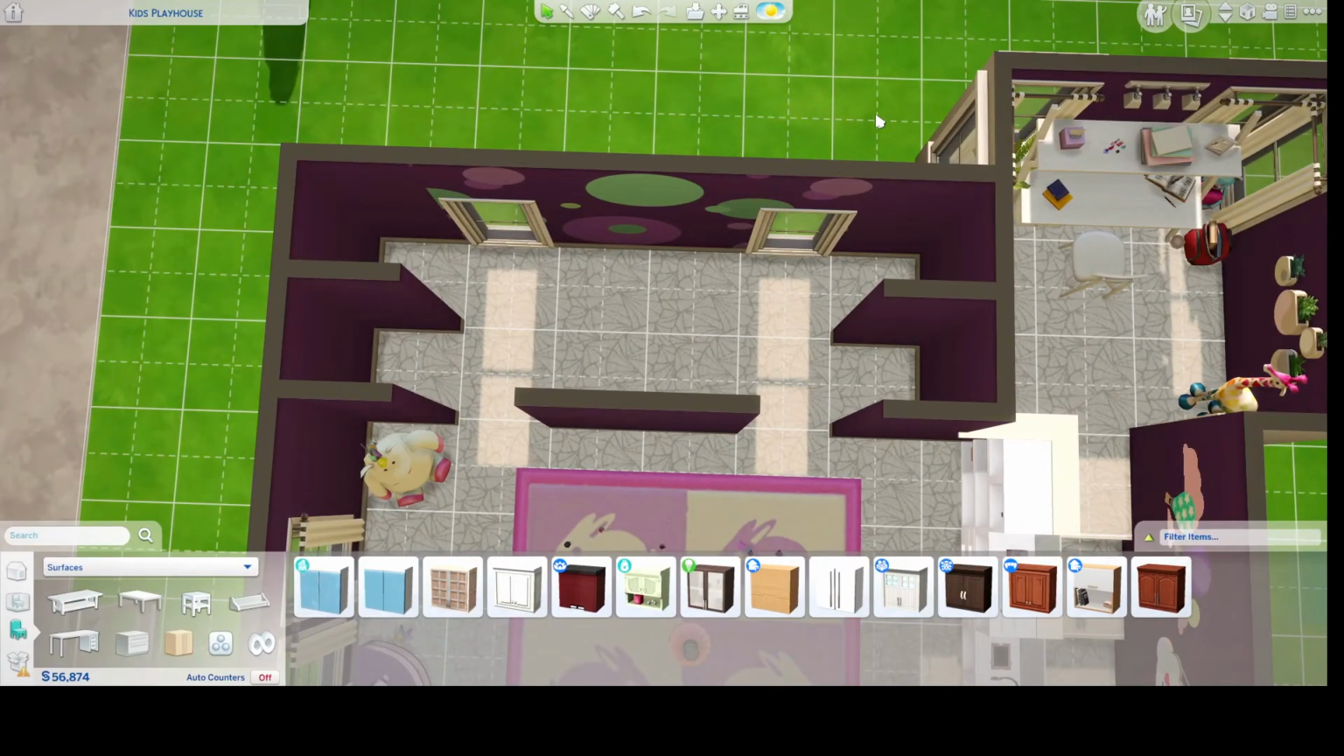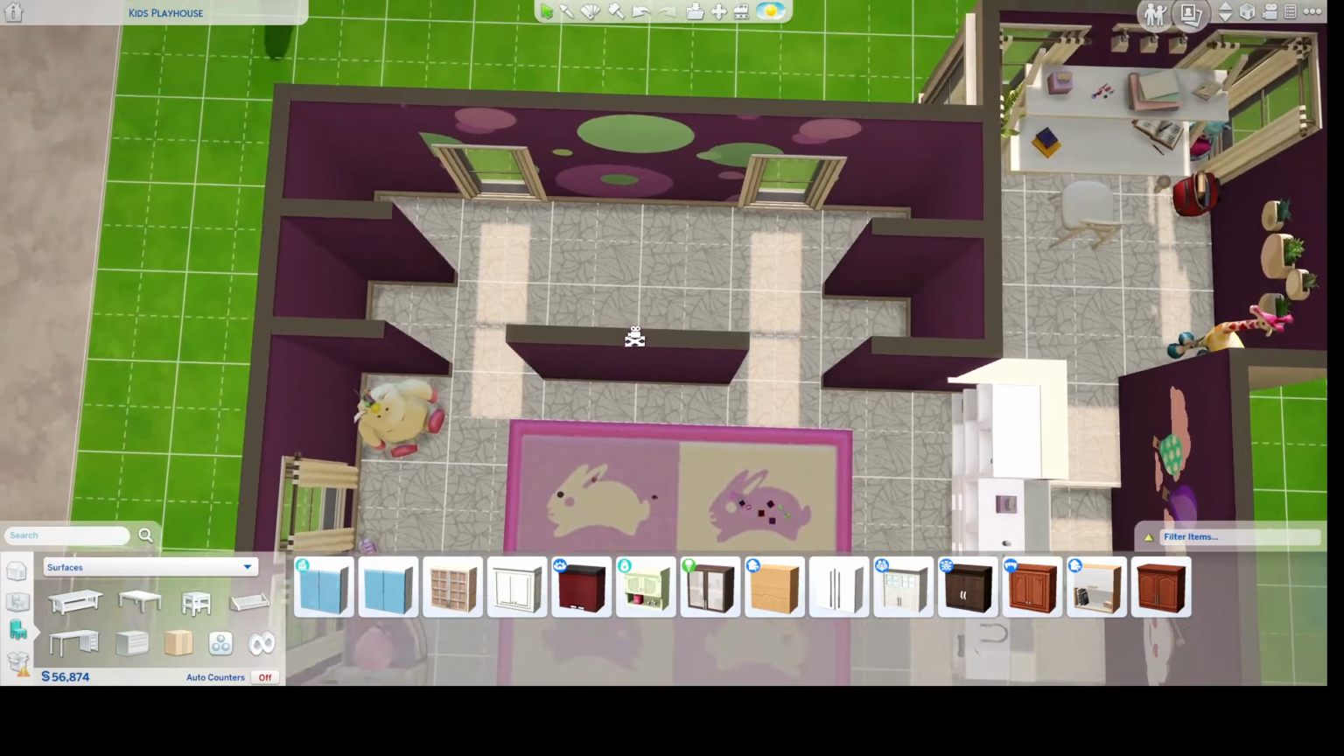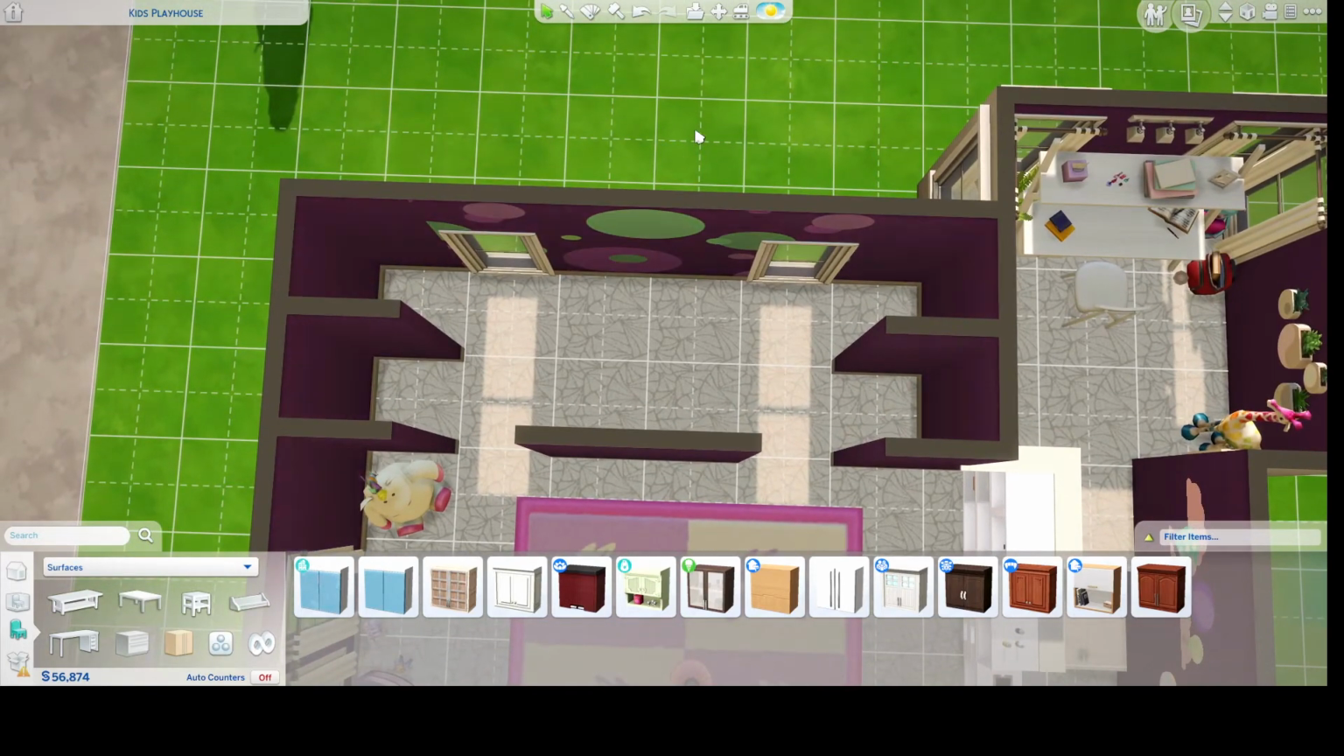Okay, last but not least, the book nook. So to do this room, you're again only going to need base game and dream decorator. You're going to create a 6 by 2 room like this here. You're going to put a wall either side here and leave 2 gaps. Okay, that's the basis for what's going to be the book nook.